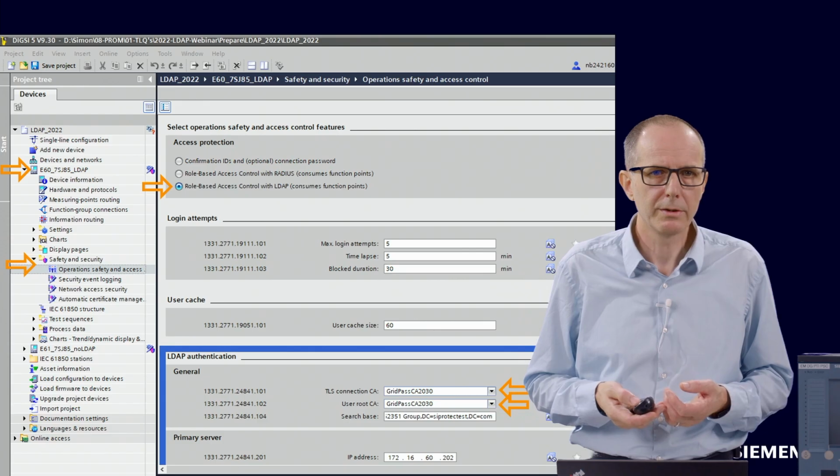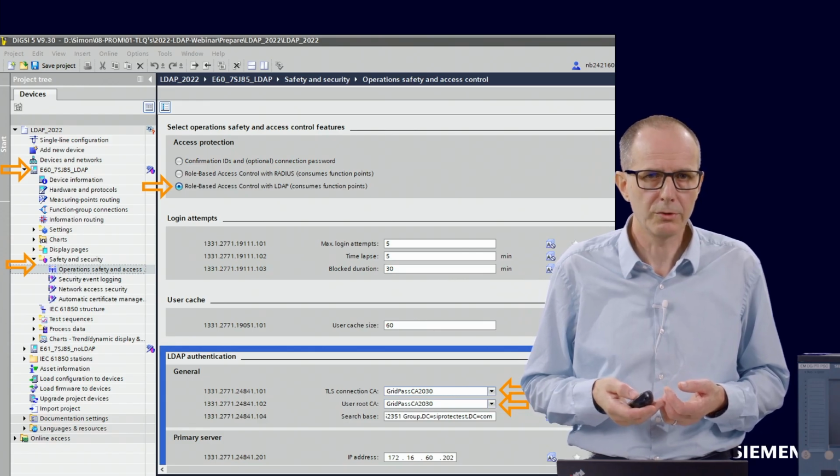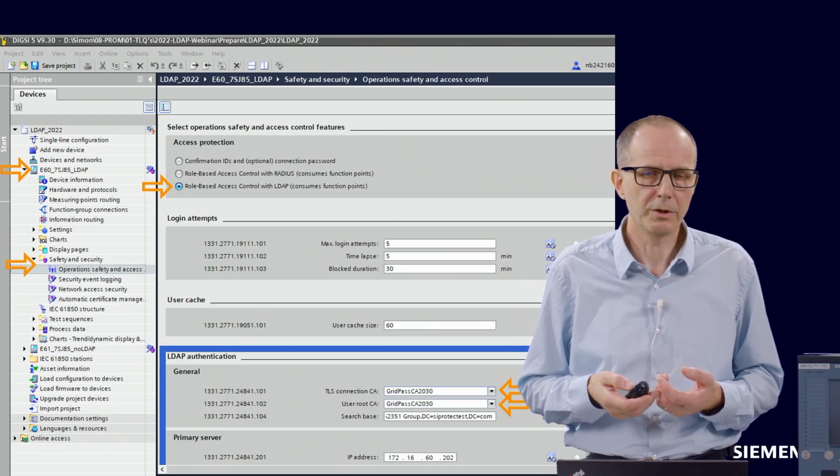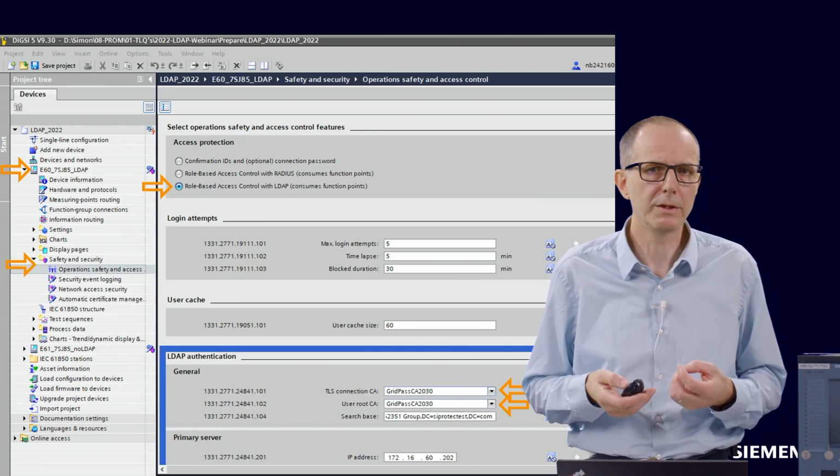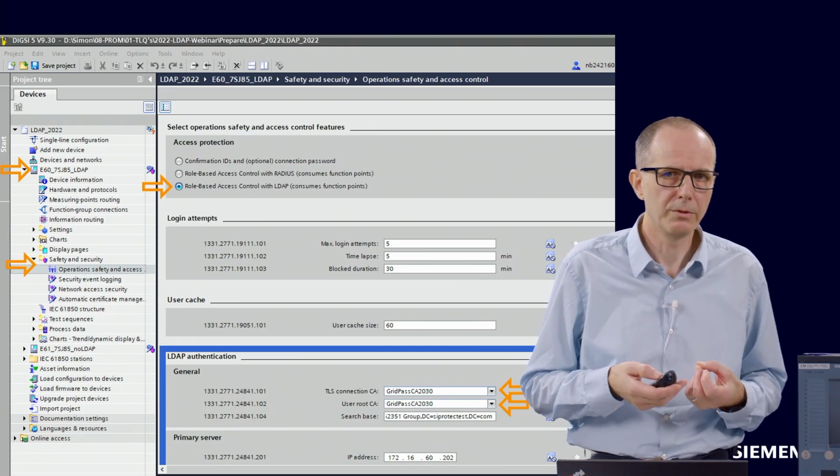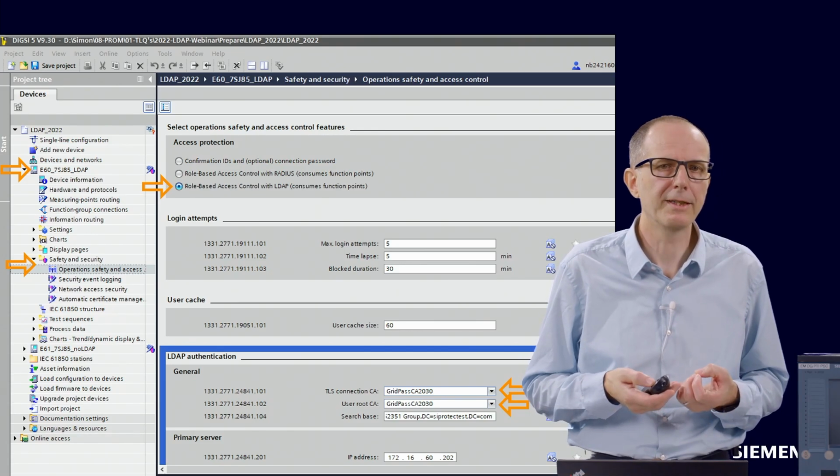And as next, select the user root CA in the drop-down menu. That must be the CA that was used to issue the user certificate.